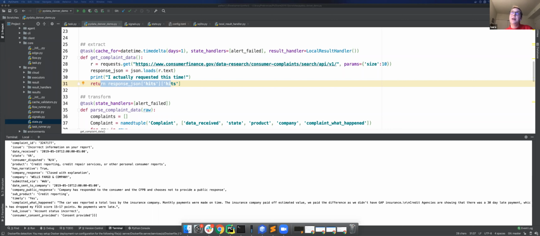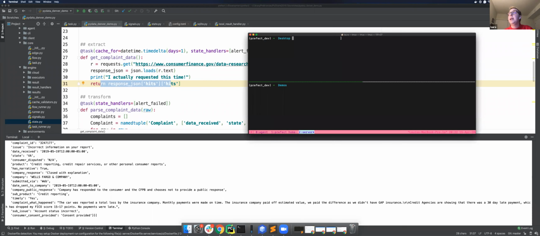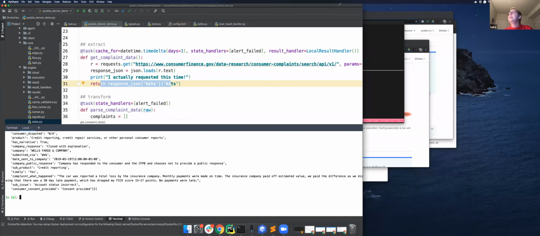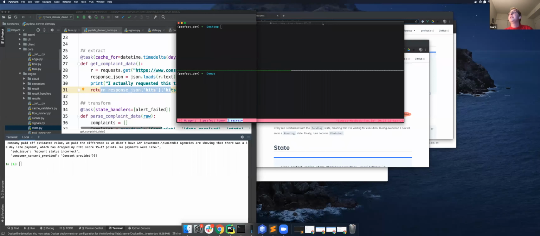Okay, the real shine for result handlers is best with Prefect Server. And this is a good time now to switch over and take a look at Prefect Server and talk about that. So let's get up my other terminal, because we're basically going to leave PyCharm land for a little bit, since we're going to be looking at some other stuff.